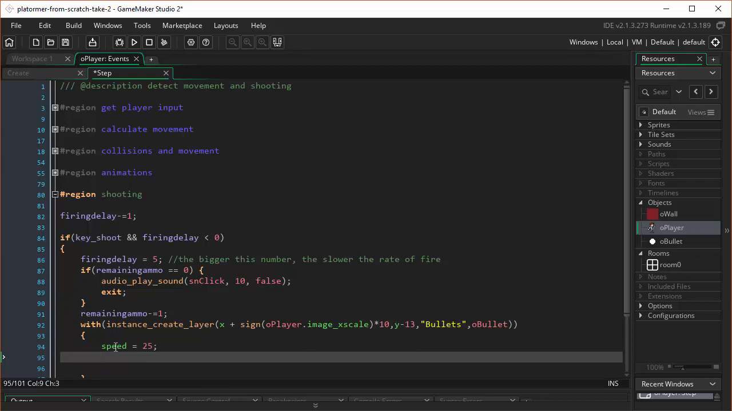And we need to decide whether the bullet is going to be moving to the left or to the right. And we can do that a few different ways, but we're going to use direction in this case.